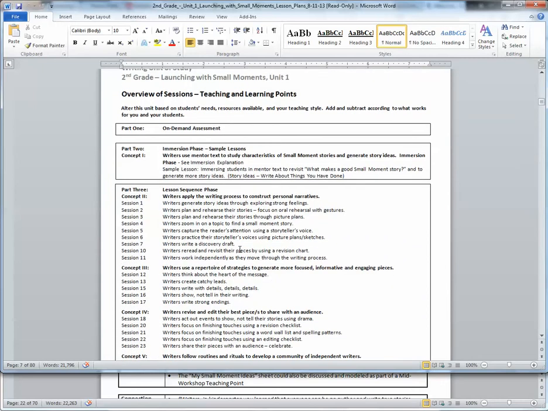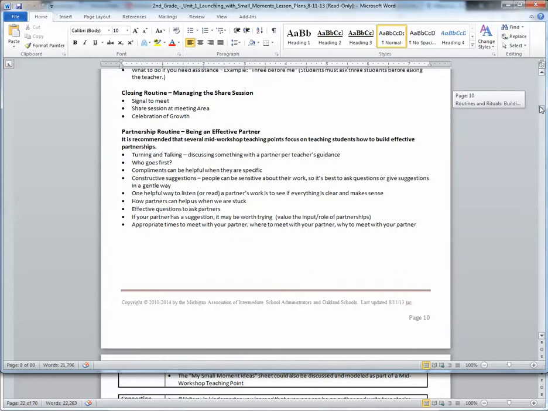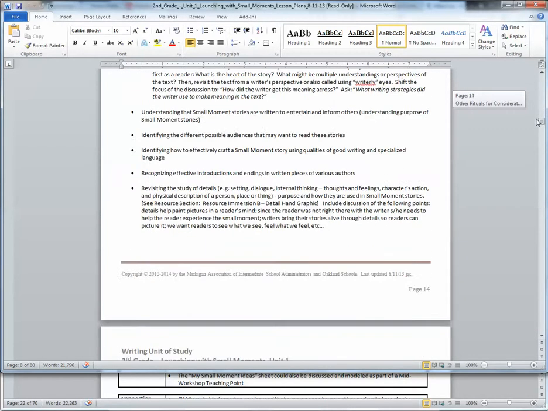The next part of the unit is called the immersion phase. This phase will help students develop a solid understanding of the unit to come. You will notice that some of the pages are blank. It is up to you to decide how many sessions you will need in this phase based on your on-demand samples.